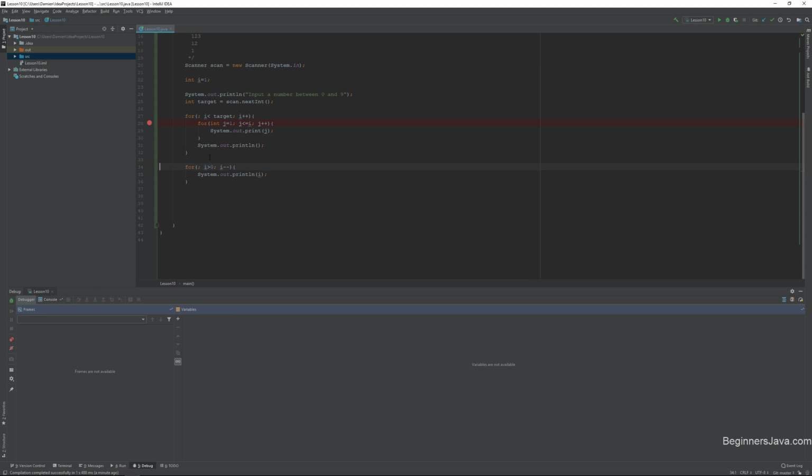So the problem then is that we're not incrementing the correct thing at the correct place, or we're not using the proper condition, right? So in this case, if we then set this to less than or equal to the target, let's see what happens.